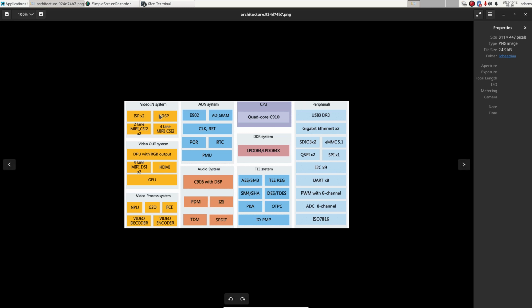Over here we've got the video system. We've got the interface for camera and display. Got video out for the HDMI, the graphics processing unit. We've got a video processing system. We have an encoder, decoder for various supported formats we'll look at. There's a neural processing unit for possible AI applications. We've got an audio system for our 3.5 millimeter headphone, what have you.